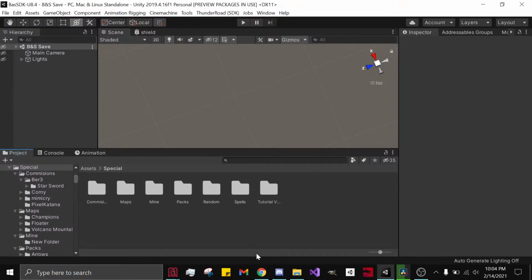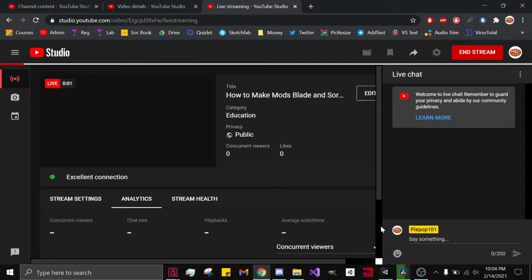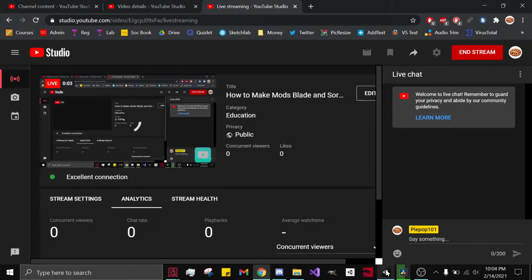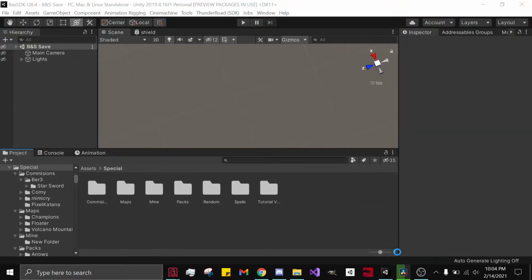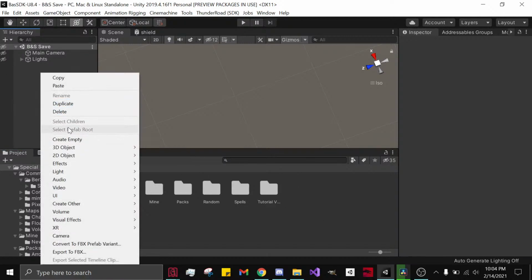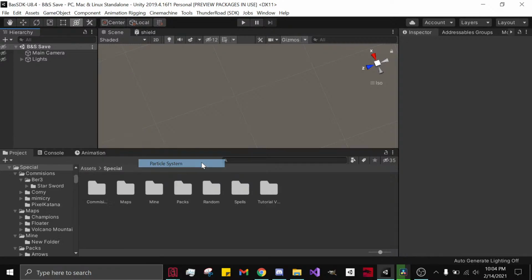Today I'm going to be showing you a quick little tutorial on how to make a weapon trail using Unity's particle system, because Clonk looked like he was struggling a little bit with it, so I figured I'd give him a little assistance on that.